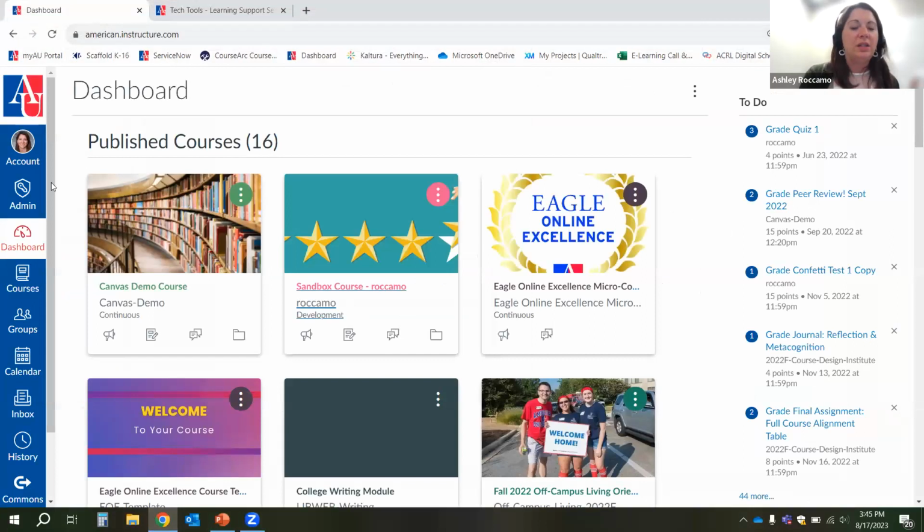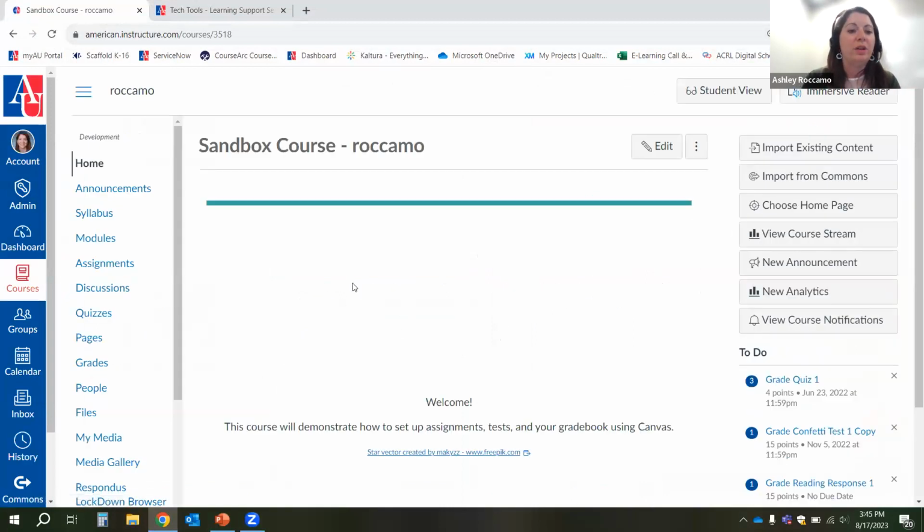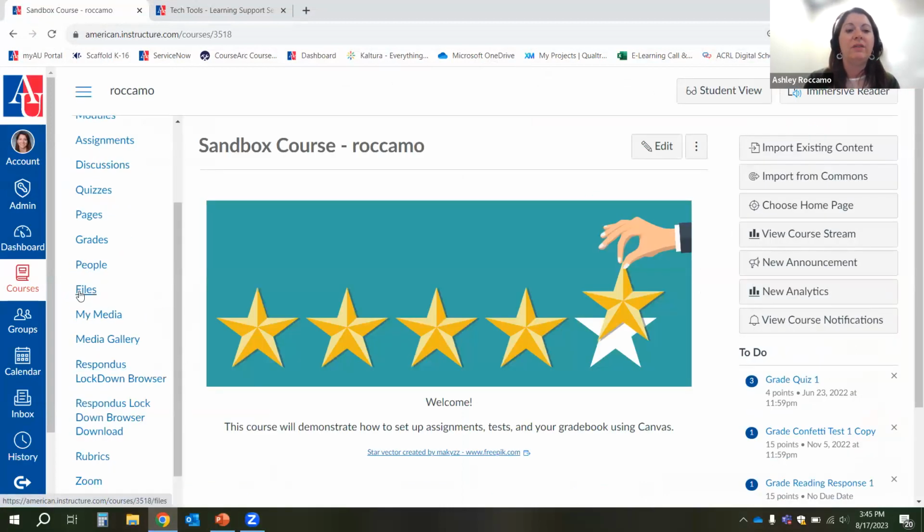I am already logged into Canvas. I've got my dashboard here. I'm going to go into one of my courses from the dashboard and find the My Media link on the left-hand side. By default, it should be visible for every course.